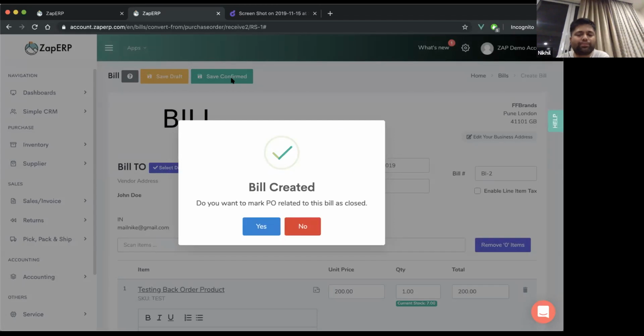And again, a small thing. If you see behind the screen, there is a remove 0 items button. As I mentioned, sometimes you send a purchase order for 10 different items, but your supplier is going to send you only 5 items. In that case, you want to remove all those 0 items. All you have to do is click on the button which says remove 0 items, and all those items will be removed. Then you say, okay, bill is created.